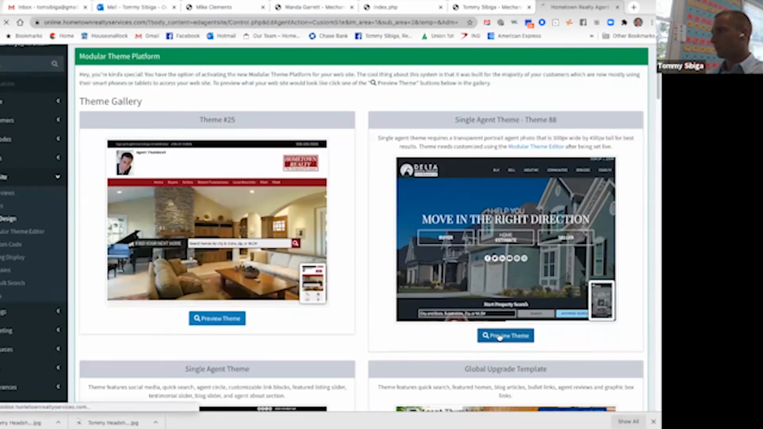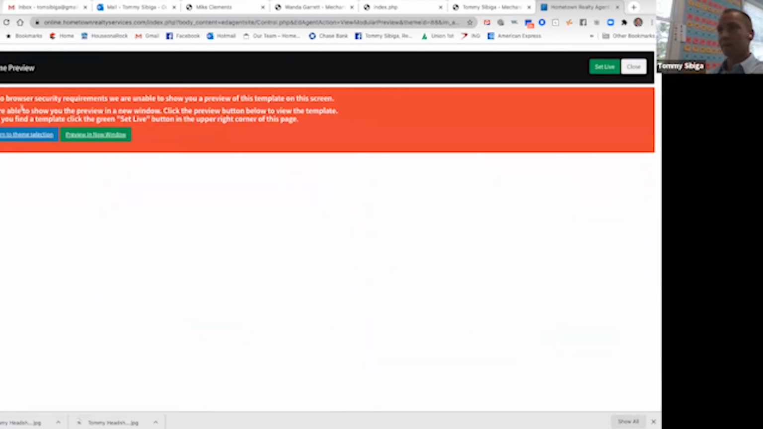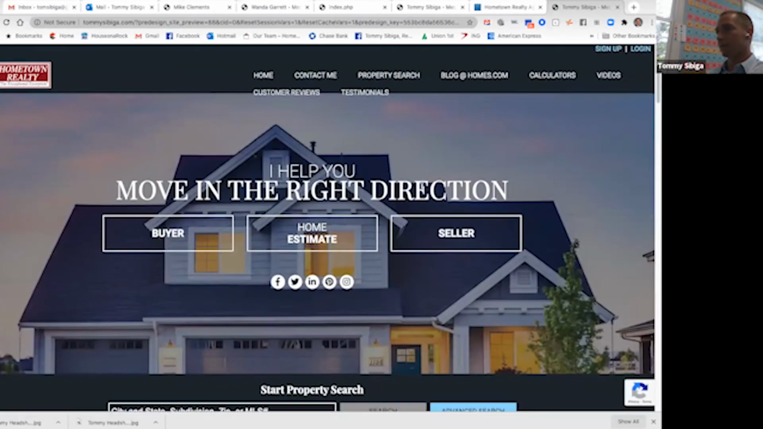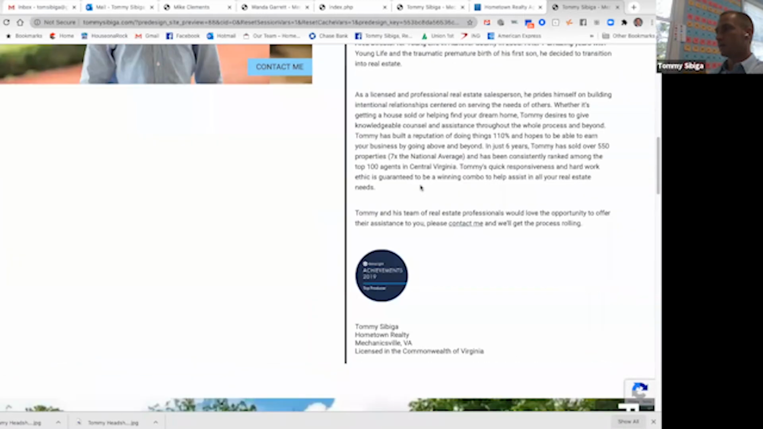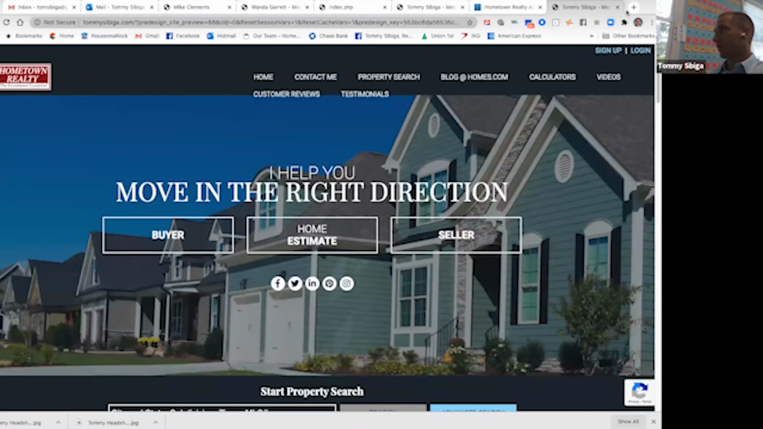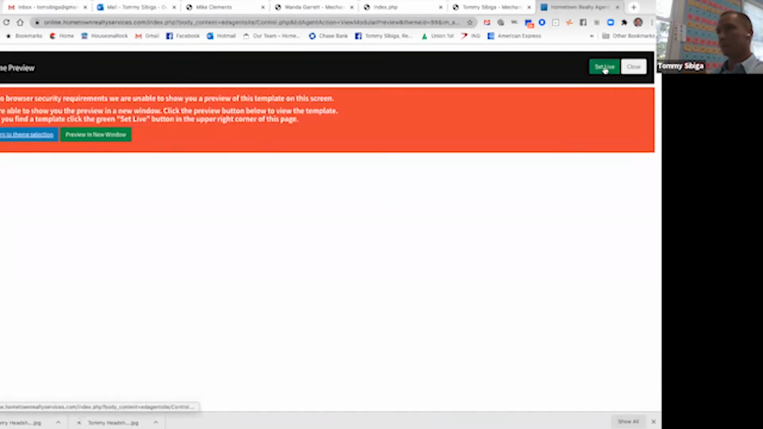I'm going to hit preview theme. I'm using Google Chrome, so apparently it doesn't like that, but I'll preview it. I think I'm going to change mine to this one because I like the look of it. I can preview the template before I decide on it. So I actually like that one, and now I'm just going to hit set live.